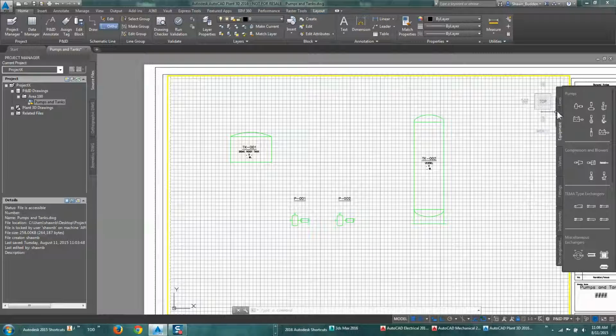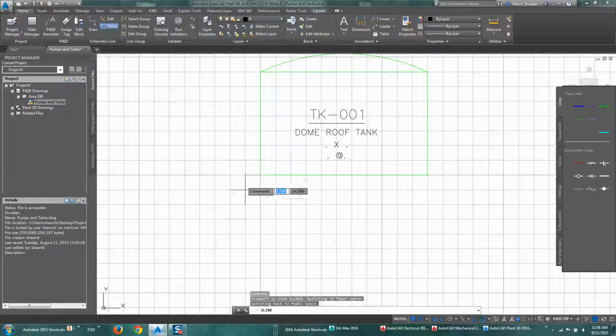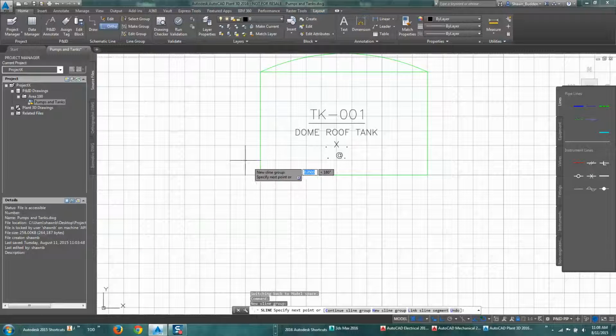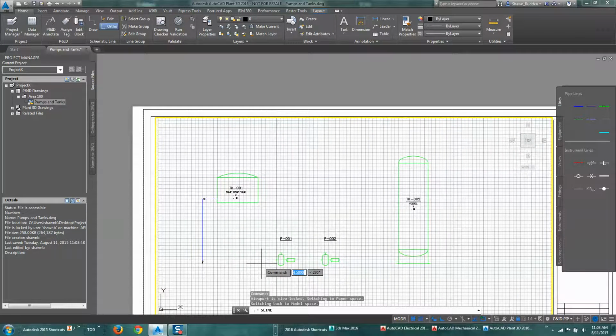I'll go ahead and switch my palettes to the line section, and I'll just take a regular primary section of a line there. And I'm going to go ahead from the discharge of this tank down to the pump. So I'll go ahead and zoom in here, and I'll do a click on there and start bringing this line out to where our pump is.